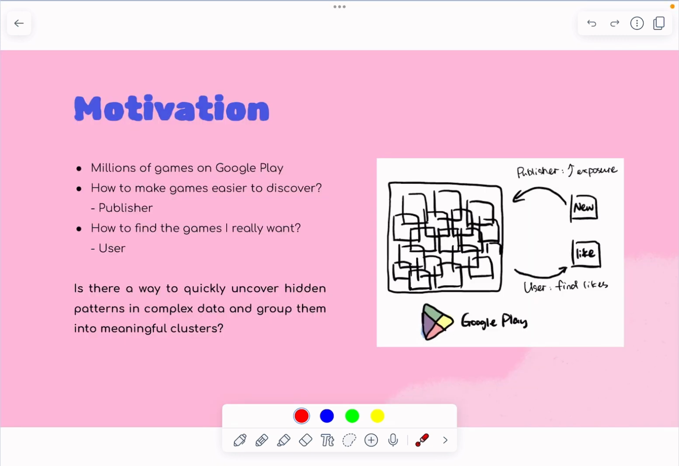We all know that there are millions of games on Google Play. I work in the game industry and I'm also a player. So from both sides, I see two key problems. As a developer, I want to know how we can make our games easier to discover. And as a player, I want to know how I can quickly find games I actually enjoy.